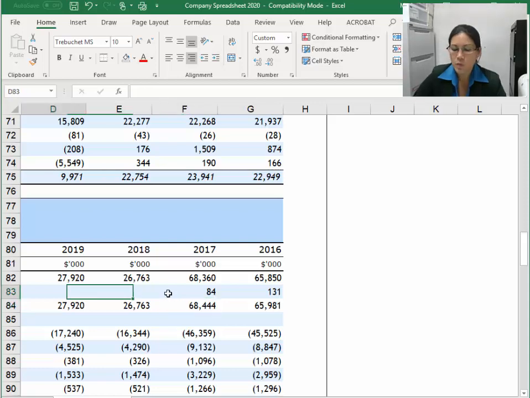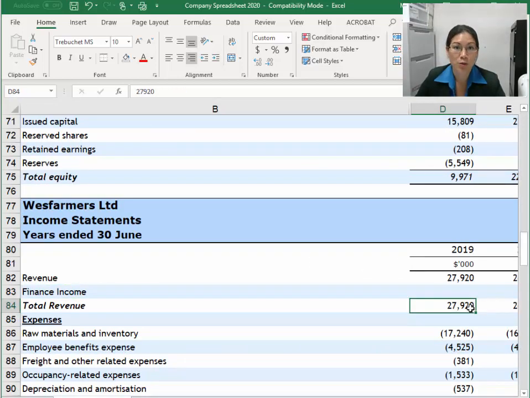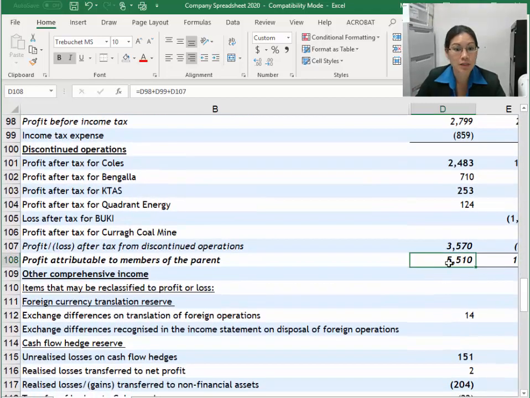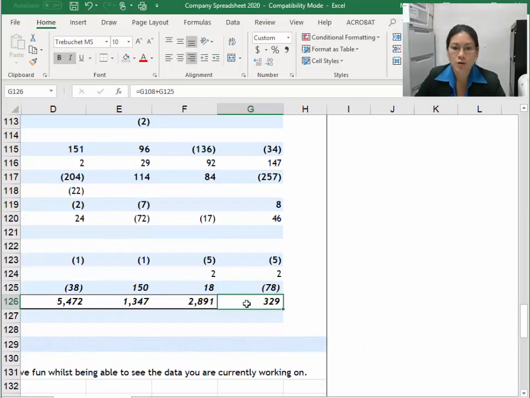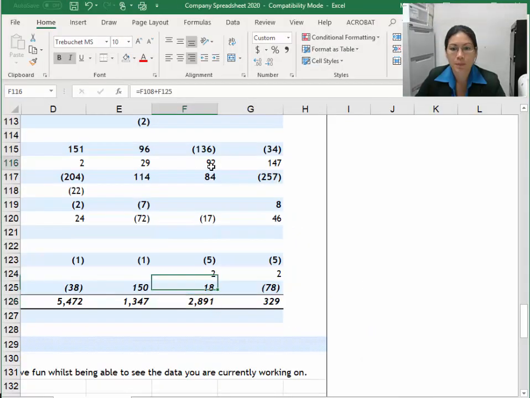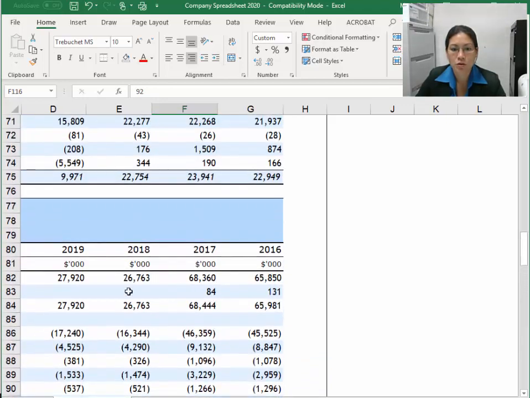Okay, so make sure that when we modify all of our totals that it's not impacting our final profit and loss. It still needs to match what our original financial statements say. So 329 and the 2891. So I know that that still matches, so I'm happy. So let's go and find the finance income for my other 2 years.